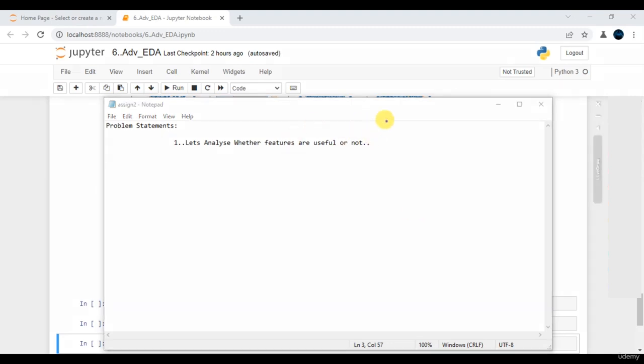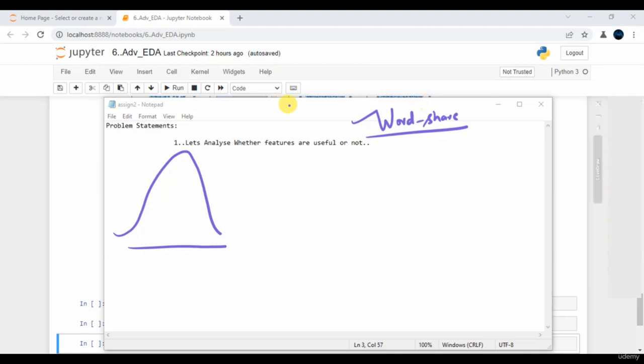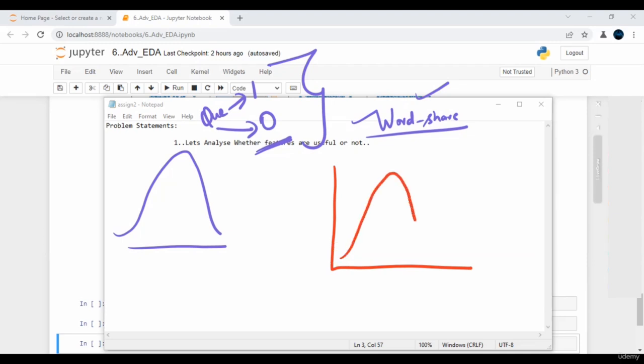So imagine I have a feature, let's say word share, and let's say this is the distribution of word share. What we will do is find the distribution of word share when questions are similar and when questions are not similar. Can I find two distributions of this word share? Cool, I can do that. So imagine this is the distribution of word share when the questions are not similar. Similarly, let's say this is the distribution when the questions are similar. Imagine I have two distributions.